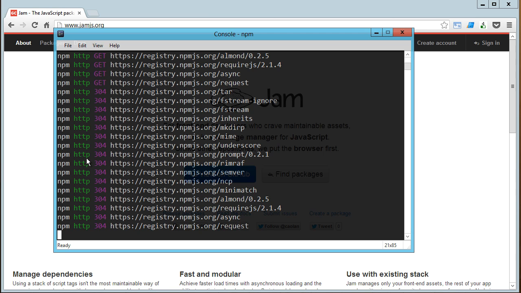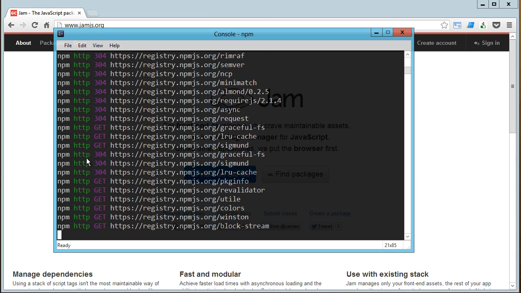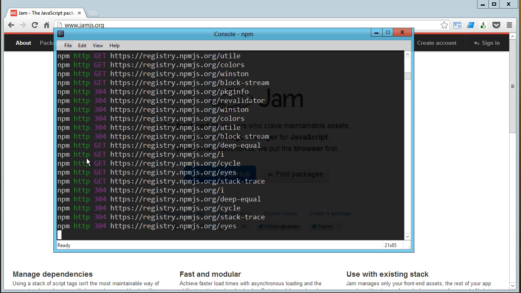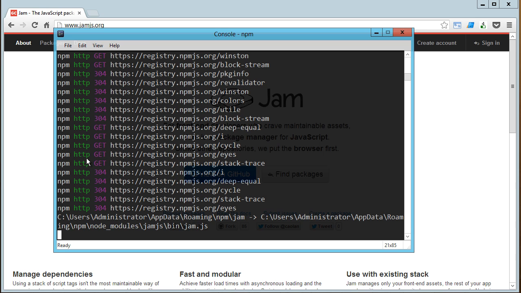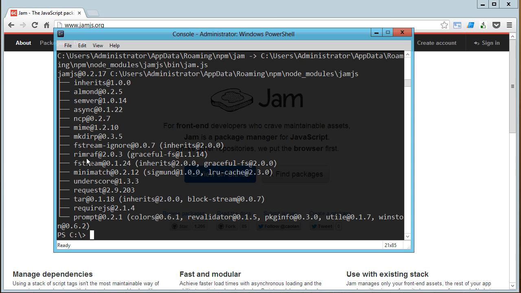One thing I really like about the Jam Package Manager is it doesn't try to do too much. It is exactly like it says. It puts the browser first. So the handful of things that it does are all browser-centric.